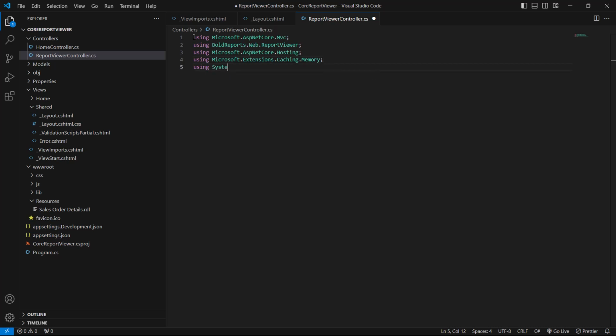Finally, I add the System.IO namespace, which works with input-output operations such as reading from and writing to data streams and files. Then, I add the Core.ReportViewer.Controllers namespace to avoid naming conflicts. Inside that, I add the Route attribute for the report viewer controller.